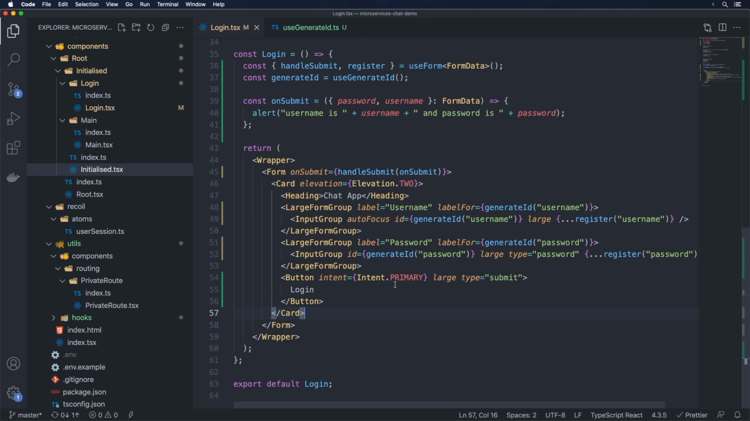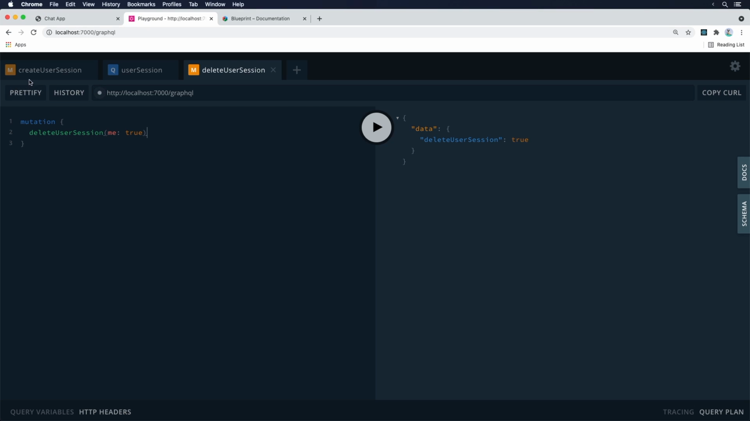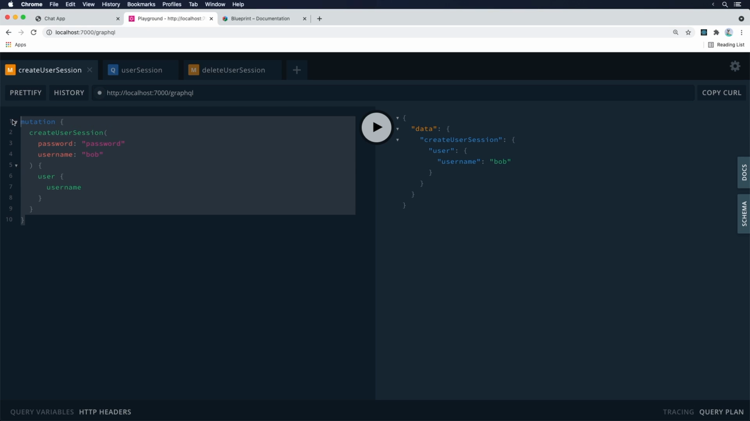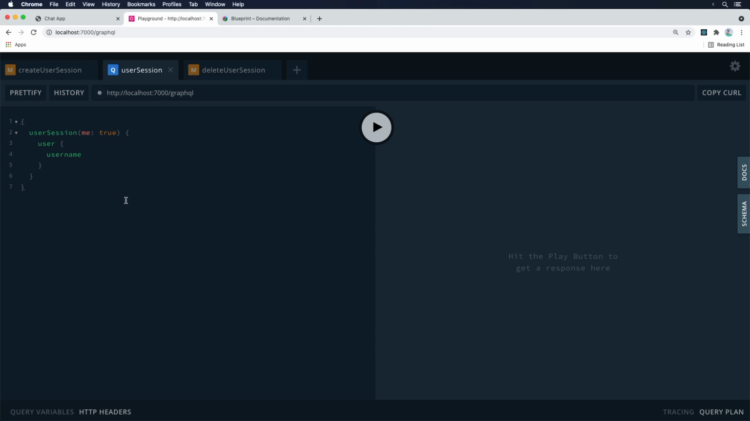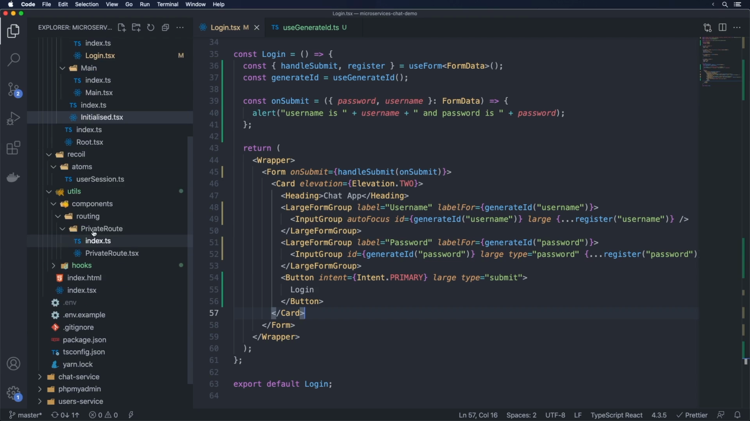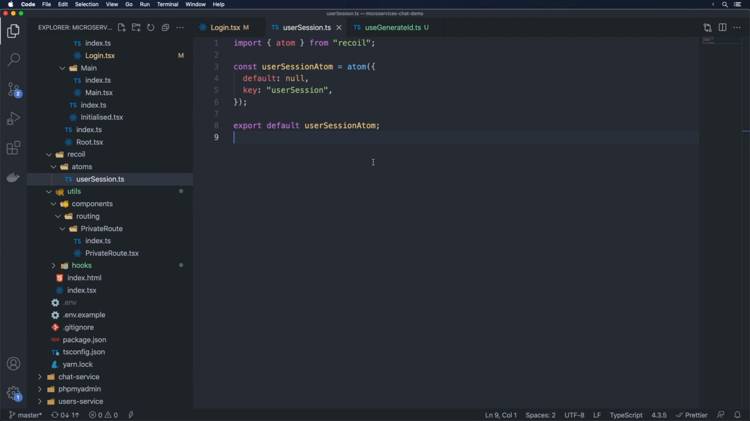So we're going to be obviously using the mutation. So what we essentially want to do is follow this, and we want to get something very similar to this. And you might be wondering why we need to return user and username. And the reason for that is actually because that's what user session gives us. And what we want to do is essentially go into the atom that we have here, user session, and we want to replace the value inside of here, which is currently null because we're on the login page, and we're going to be replacing it with the user session information that we need to put in.